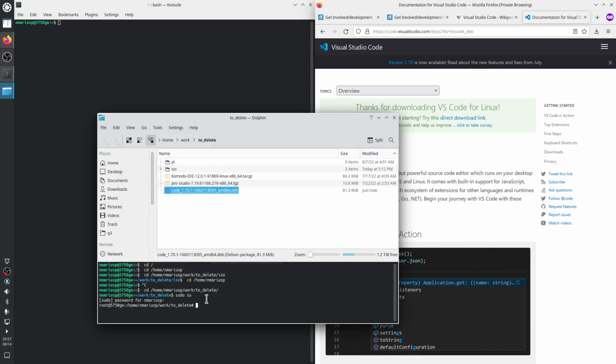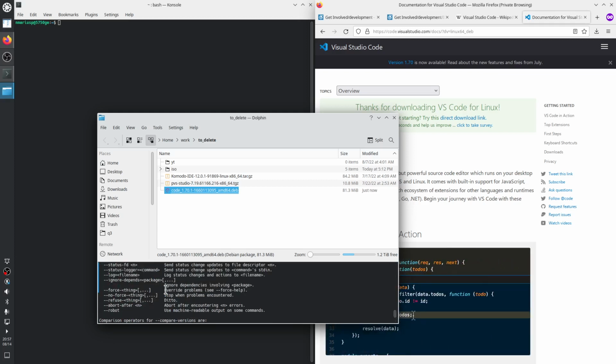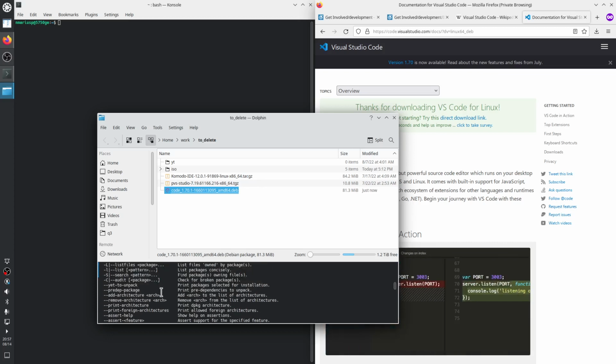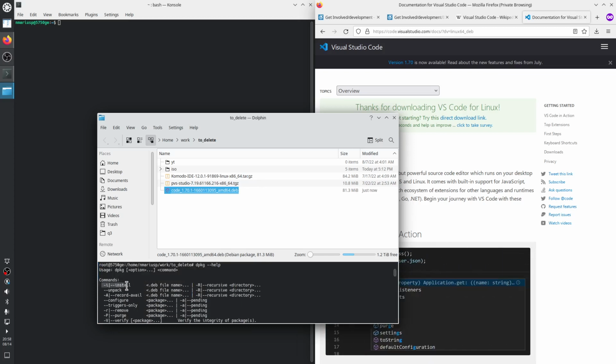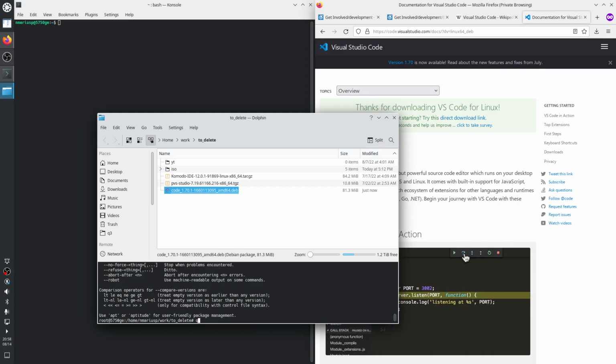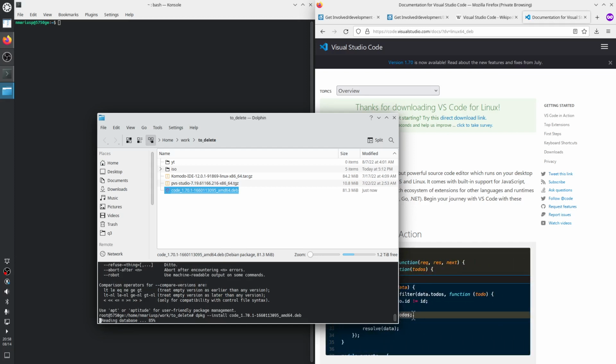So I'm super user. And now I can install this deb. So I'm going with dpkg to install. So --install or -i and then the deb file name. Okay. --install and then code. Okay.